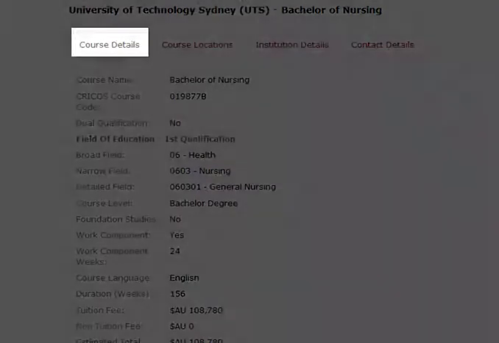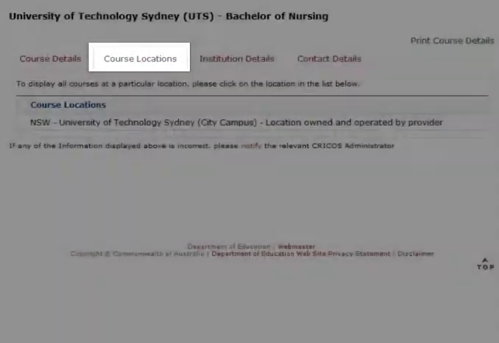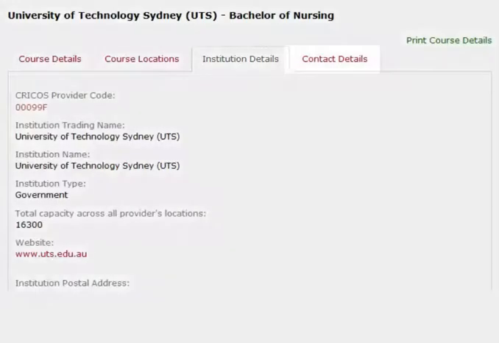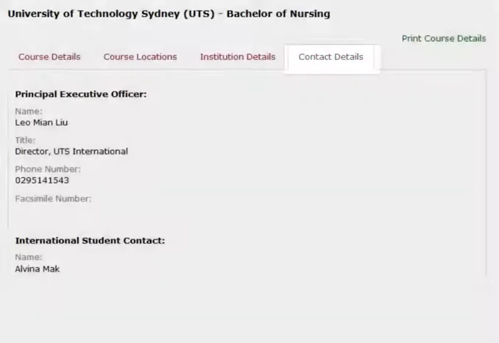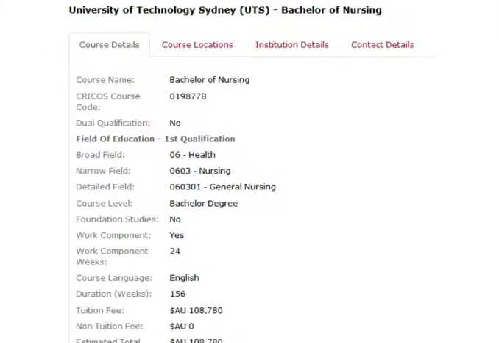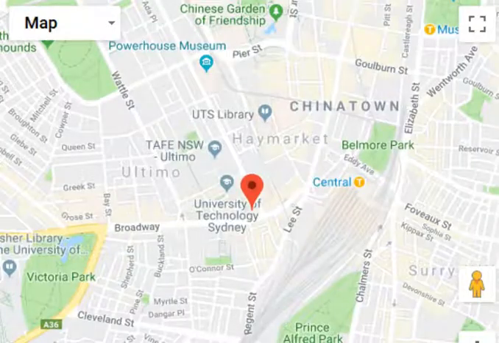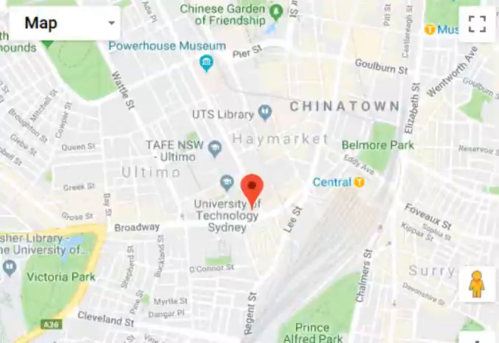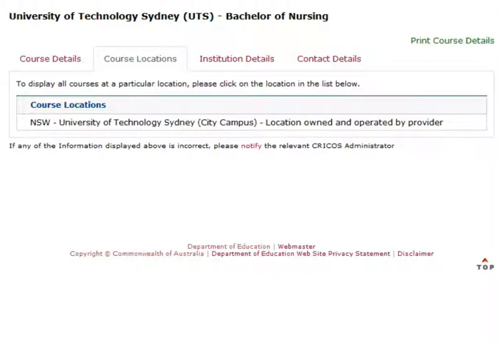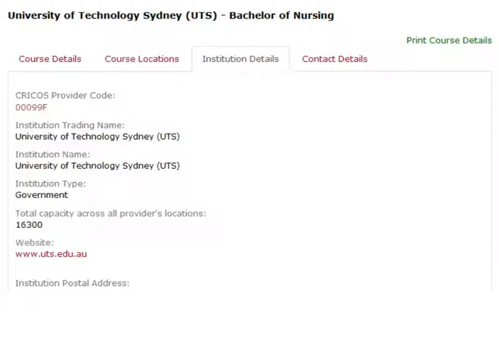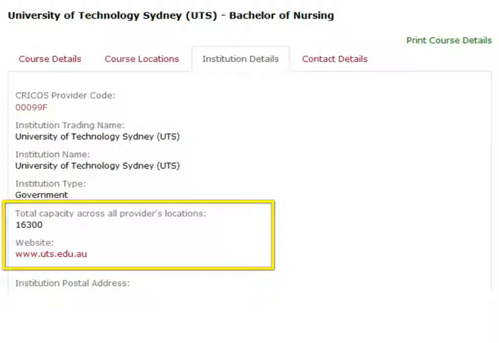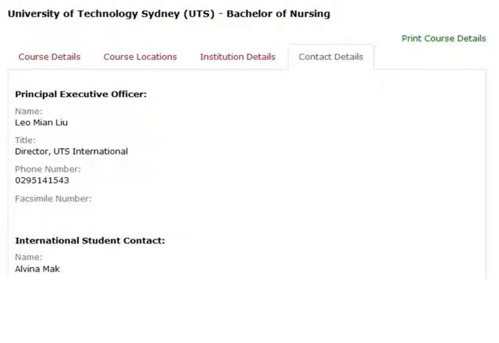You will see 4 tabs: Course Details, Course Locations, Institute Details, and Contact Details. The first tab is the Course Details. The most important details here are the tuition fees and the duration. You will also see a location map. The next tab is the Course Locations. The third tab is the Institution Details. And the most important details are the website and the total number of students. The last tab is the contact details.